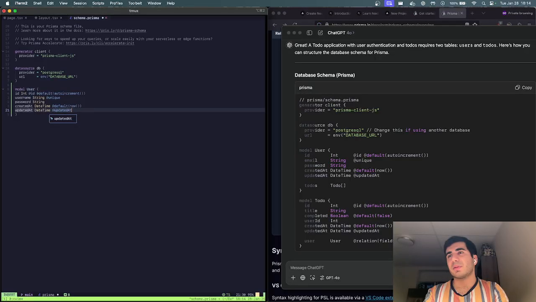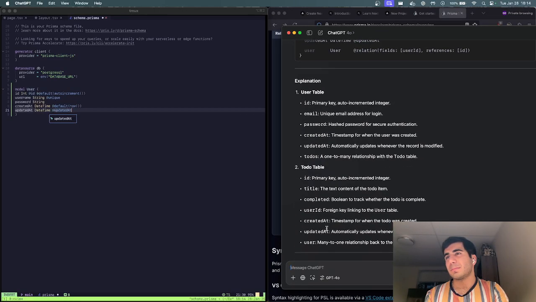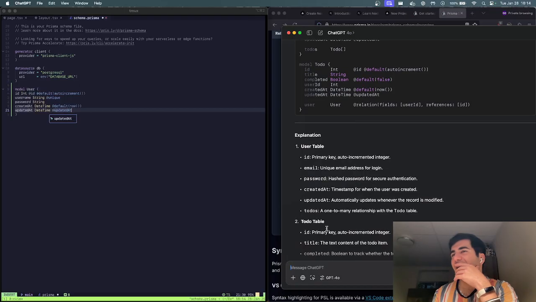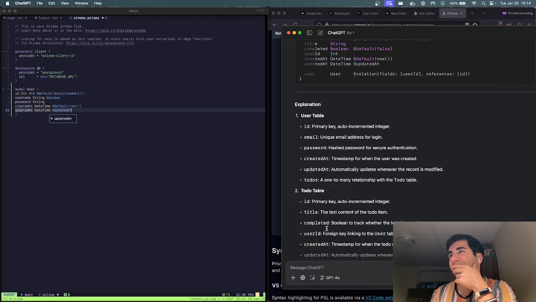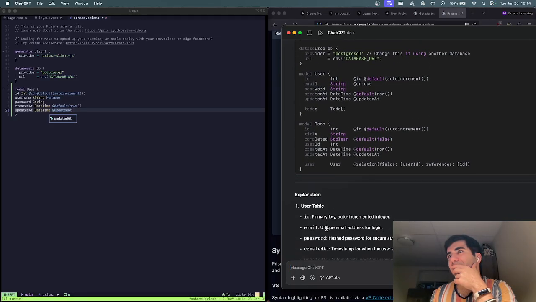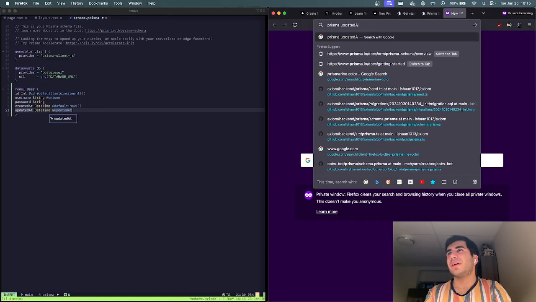What does this updated at mean? No way. That's interesting. Huh. That's interesting. I did not know that. Okay, let's search about that. Prisma updated at.